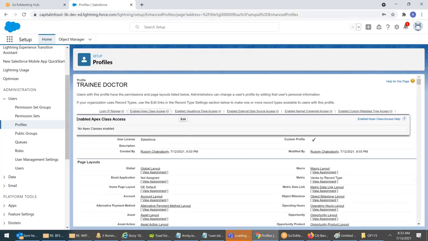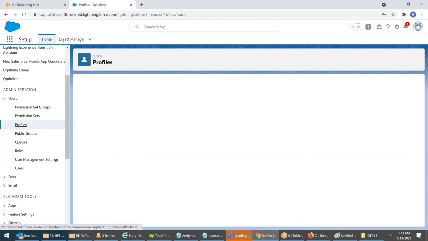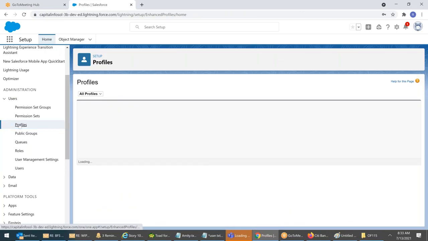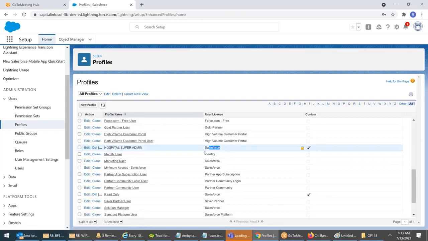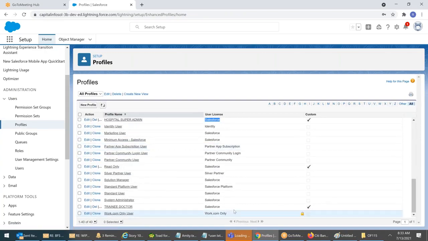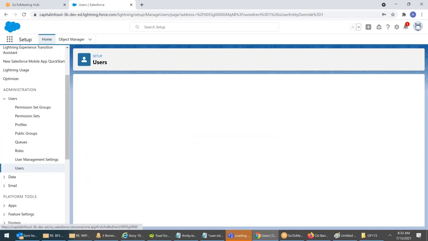Trainee doctor. Now, if you go to the profile list, you will be able to see trainee doctor and hospital super admin. Both you'll be able to see. Right? And both are under Salesforce license. Hospital super admin, see Salesforce license. Trainee doctor, see Salesforce license. Under Salesforce license, you can have 2 users. Now I go to the user. In real time, there could be 100. Right? Sachin is under which license? Salesforce license. We know it.